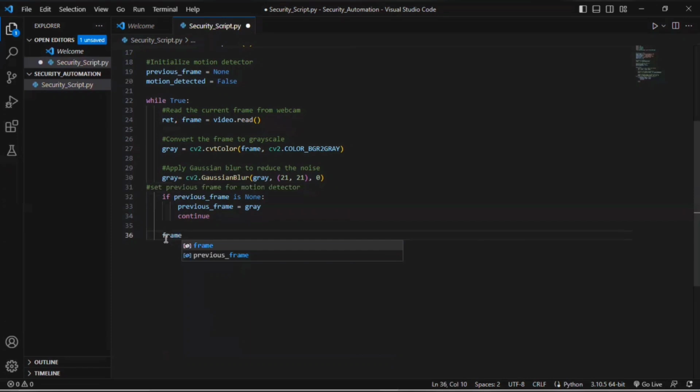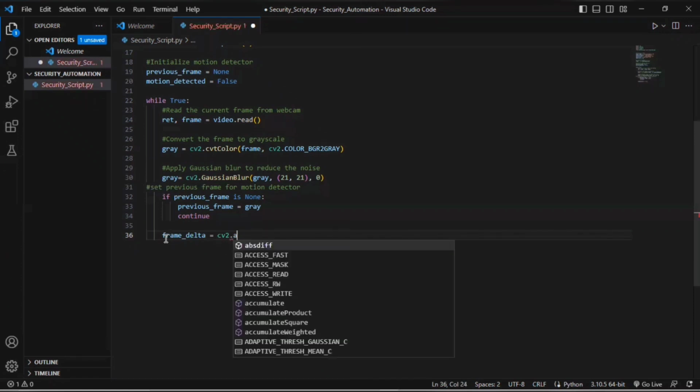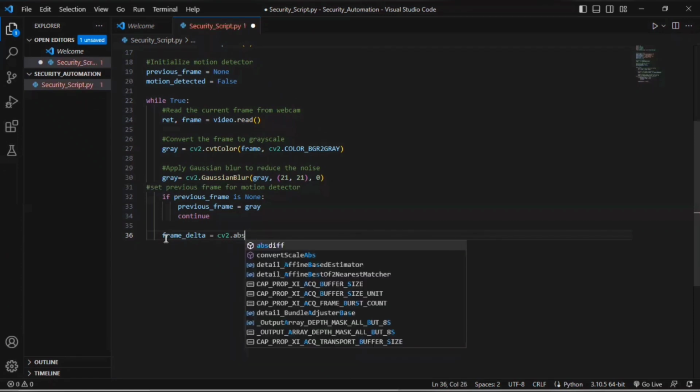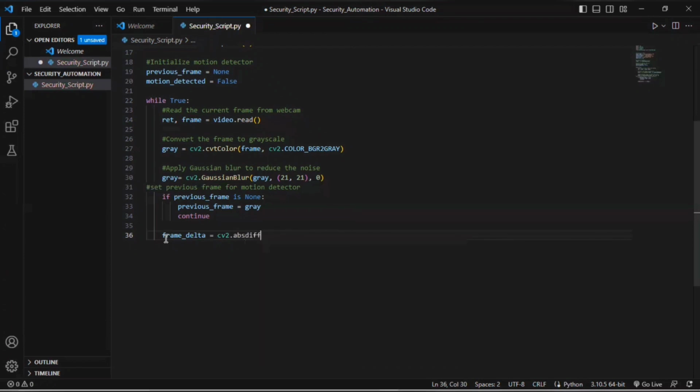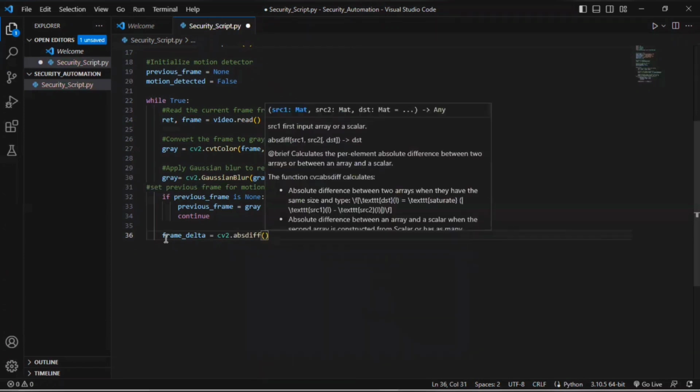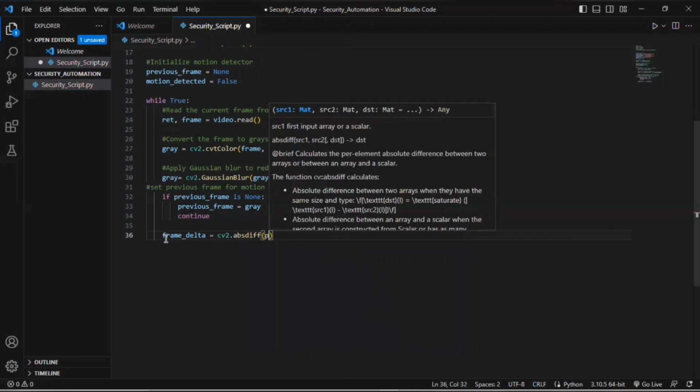So now we're going to put in a piece of code that's going to calculate the difference between the previous frame that we had and the current frame that we are on. This is actually the piece of code that's going to check if there's any motion in the picture. By checking the difference between the previous frame and the current frame, this will tell you whether there's been motion in your picture or in your video, if I may say.